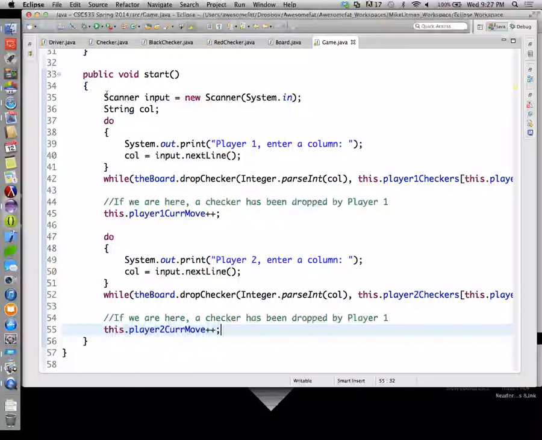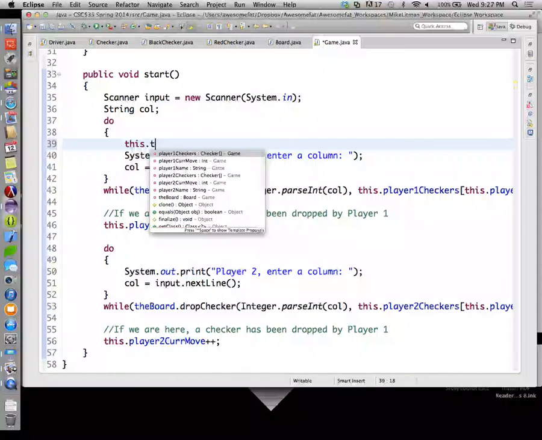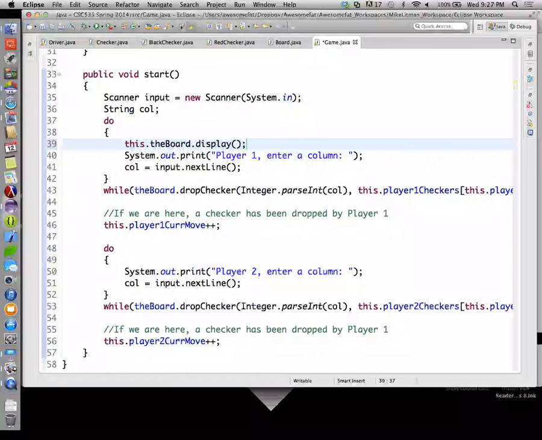All right, so I'm going back into start real quick. Every single time we ask them, we'll show them the current state of the board. So we'll say this dot the board dot display.